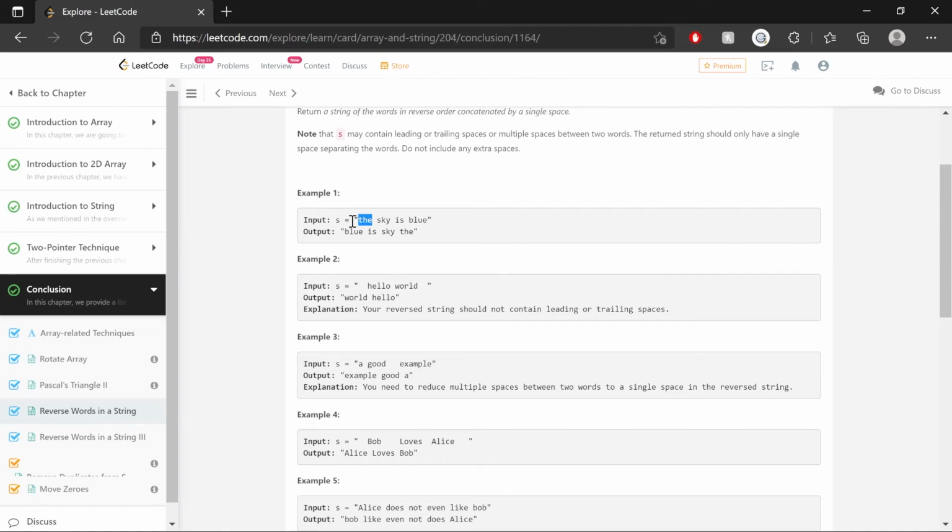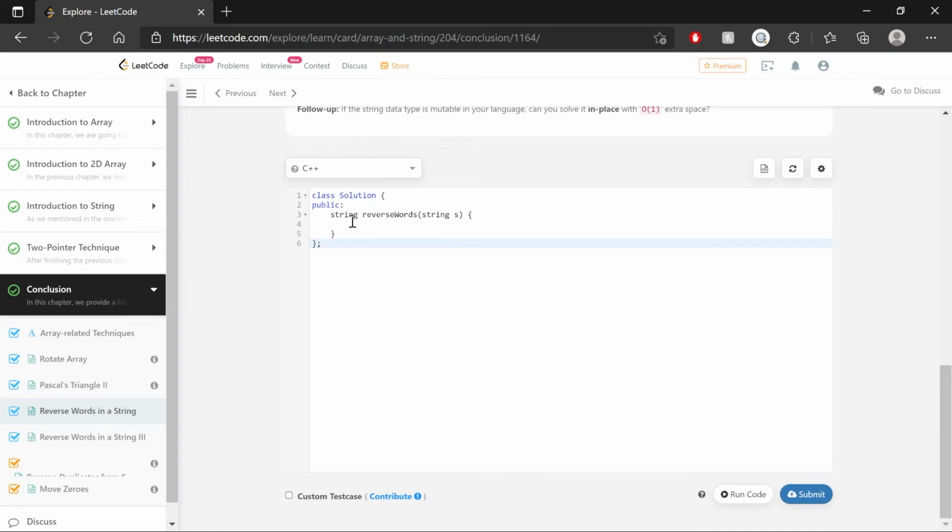So we need to figure out how to deal with that as well. Finally, we need to make sure we add only one single space between the words. No more and no less. So going over all of that, let's go down here and start the coding process.